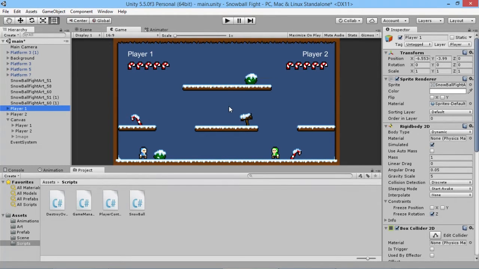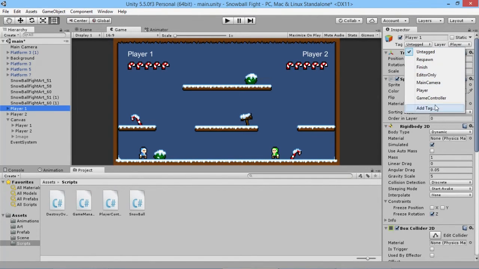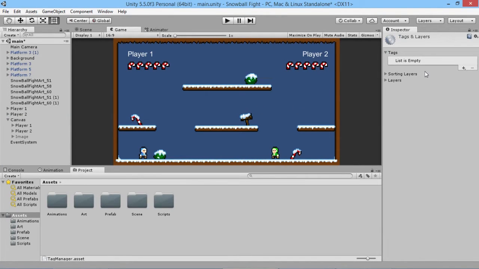So the way we're going to be able to tell between them is by adding a tag to each player. If we go to tag up here, you can see there are some default options which are not really suited for our purposes. There's a player tag, but we want to be able to distinguish between which player we're hitting.